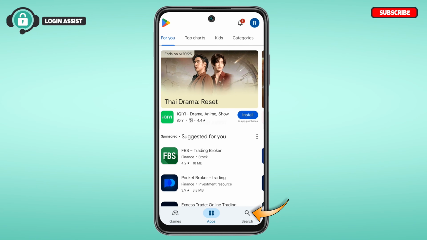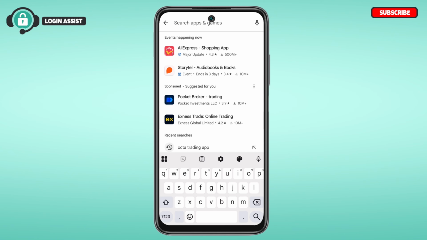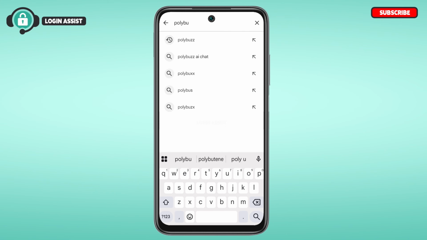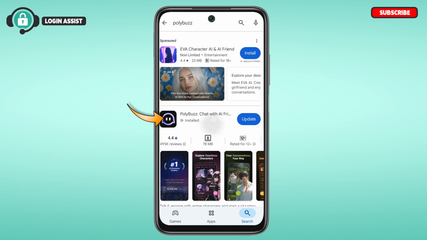Tap on the search icon that you can see at the bottom right corner of your screen. Now tap on the search bar that you can see at the top. Now simply search for PolyBuzz application. Now you'll be able to see the results over here. Tap on the application PolyBuzz.